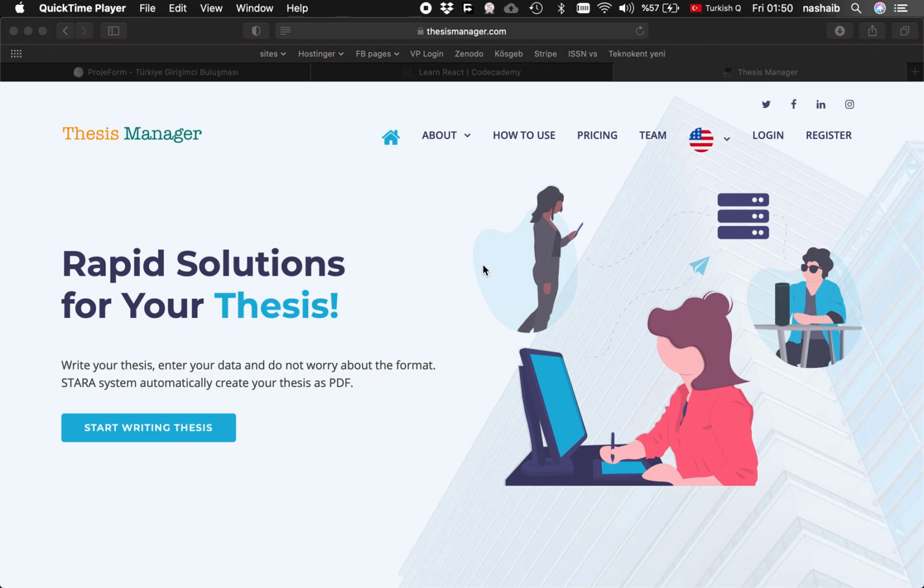This will be a very quick and fast introduction about Thesis Manager. It saves the time you waste on extra formatting and lots of other things. Thesis Manager is a web-based software where you just enter your text, upload your figures and tables, get references from the internal search engine, and just click to create your PDF file.